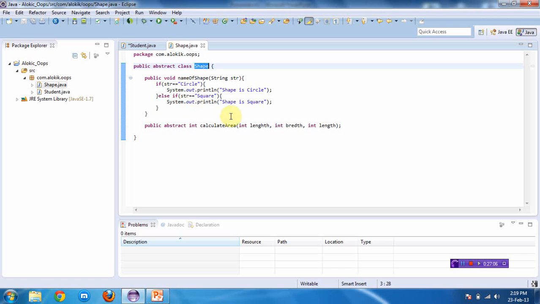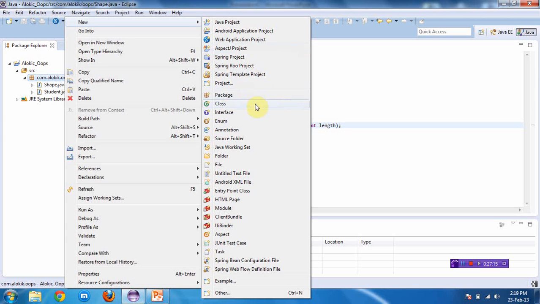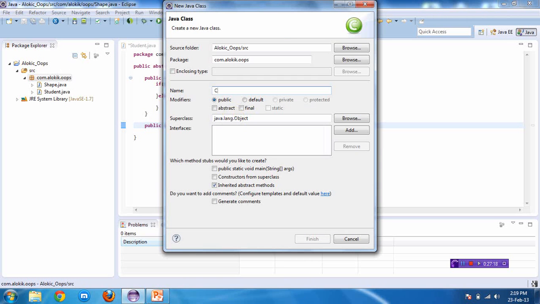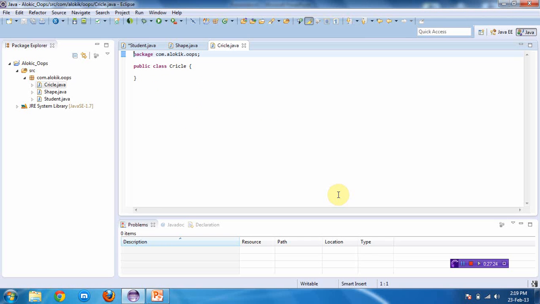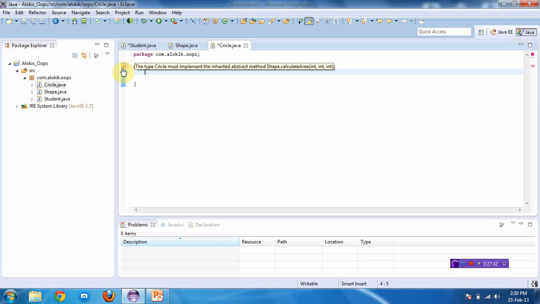Now it will throw a compiler error because it is saying when you are extending this class shape, which is an abstract class, you must implement the inherited abstract method called calculate area. So it is a rule when you inherit an abstract class, you have to provide an implementation of the abstract method present in that abstract class. So if I provide the implementation of that abstract method, then my compiler will be fine. And the method signature has to remain same.